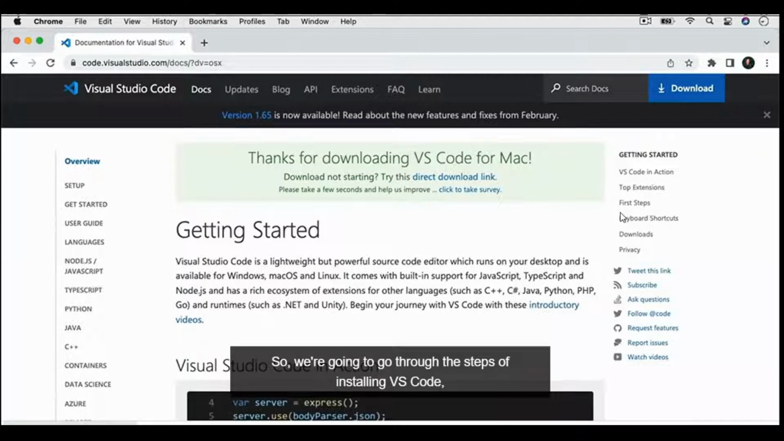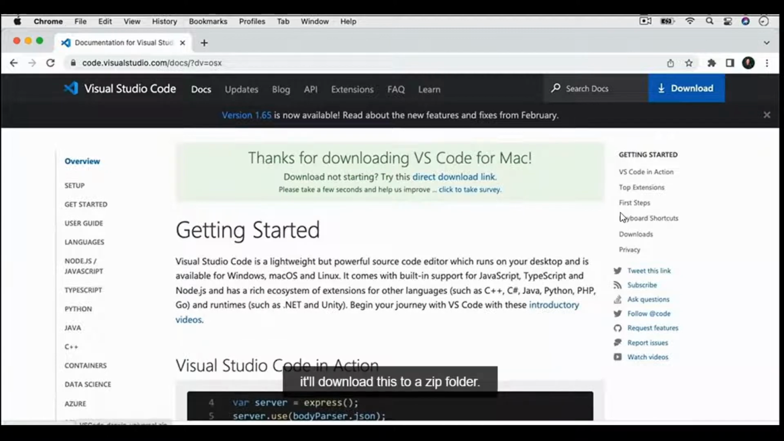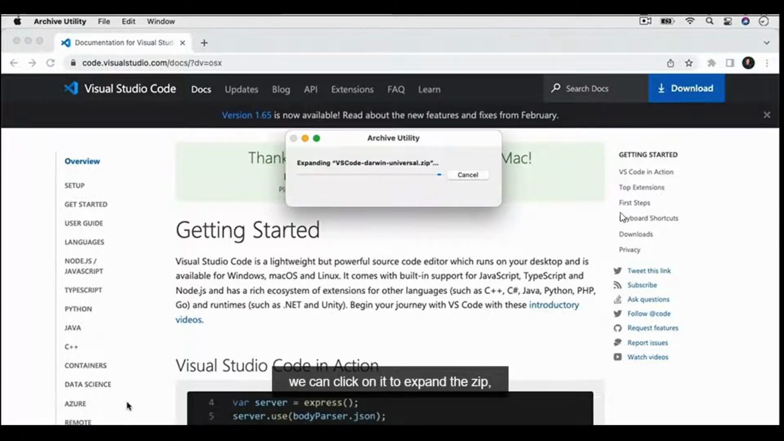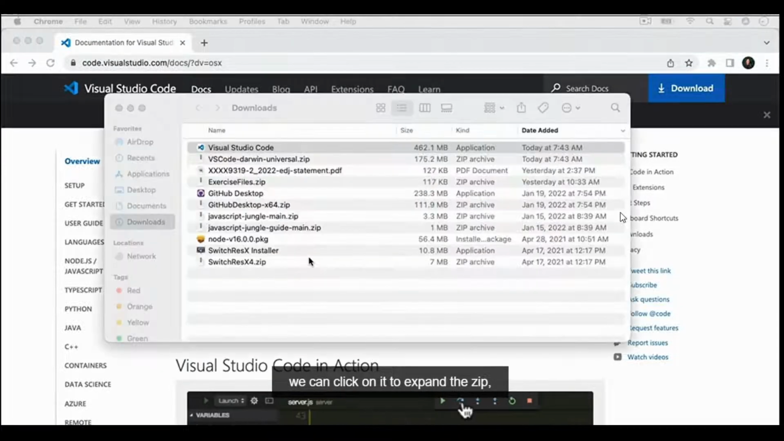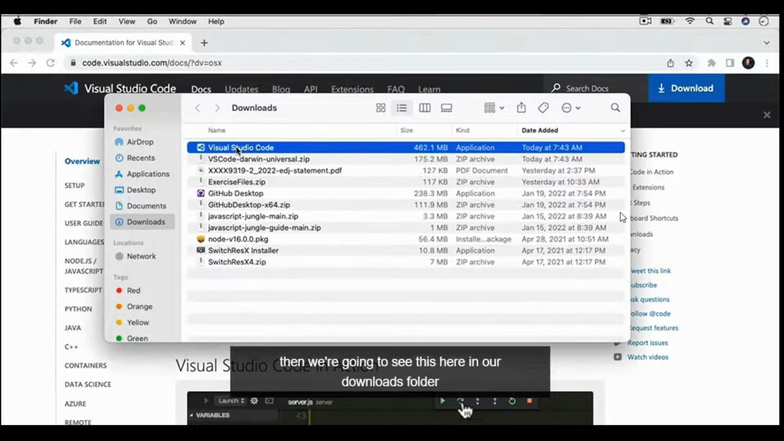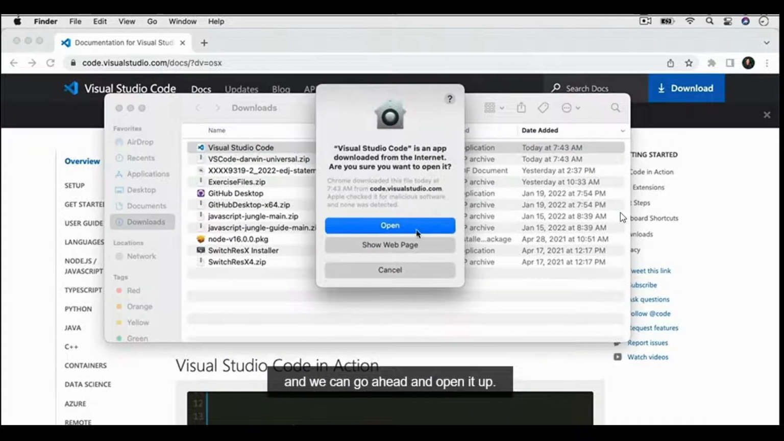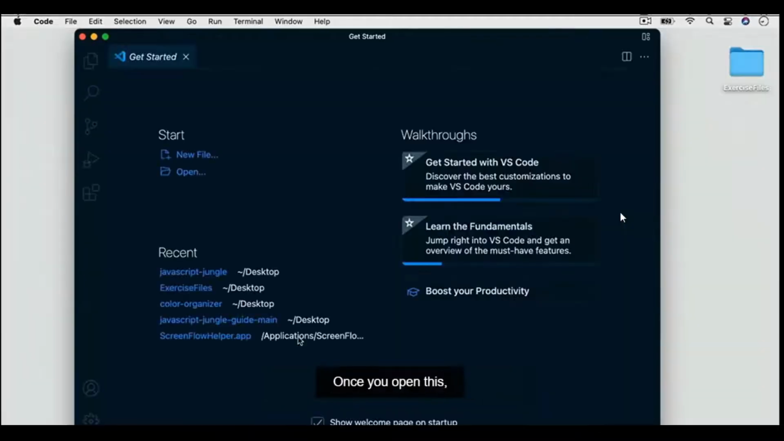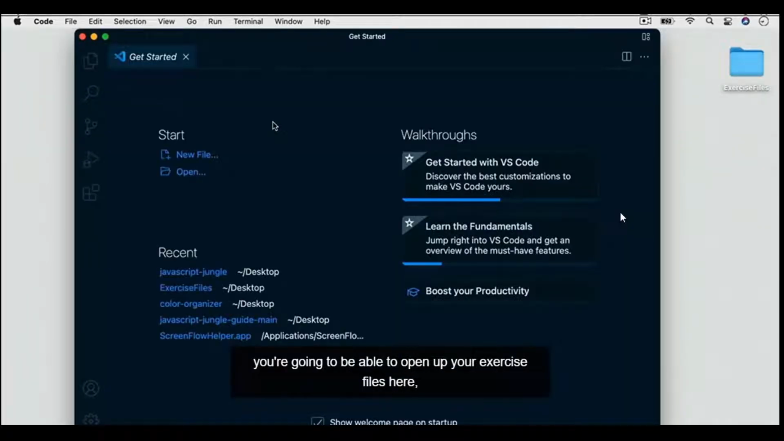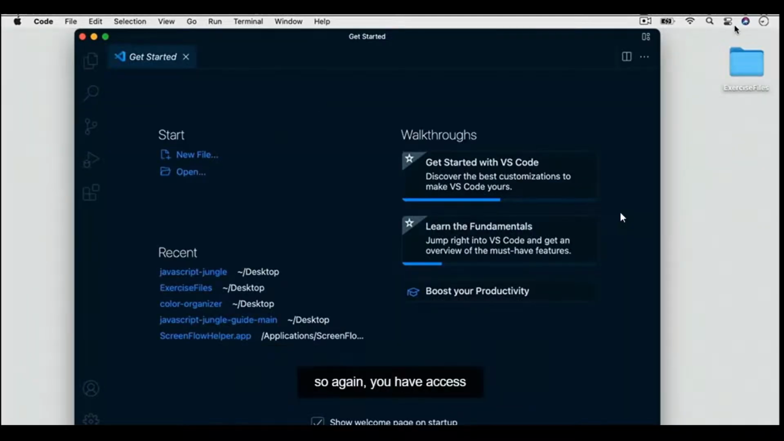So, we're going to go through the steps of installing VS Code. It'll download this to a zip folder. Nice. So once that's downloaded, we can click on it to expand the zip. Then we're going to see this here in our downloads folder, and we can go ahead and open it up. Once you open this, you're going to be able to open up your exercise files here. So again, you have access to the exercise files from this class.